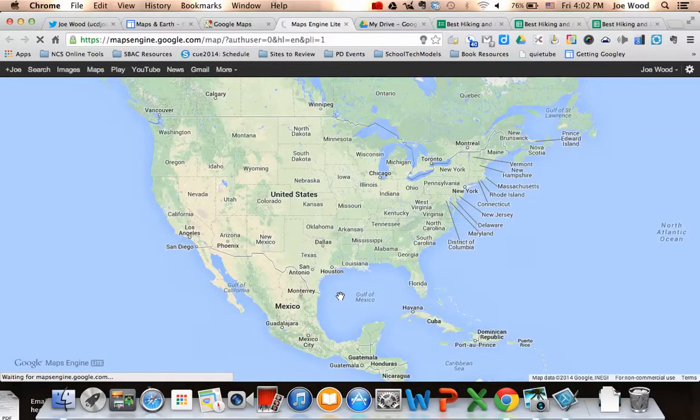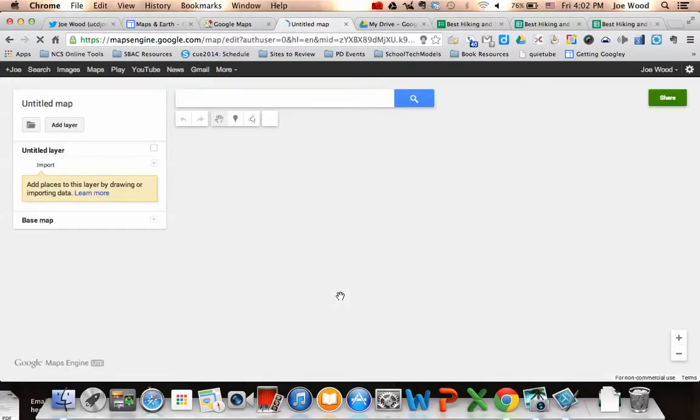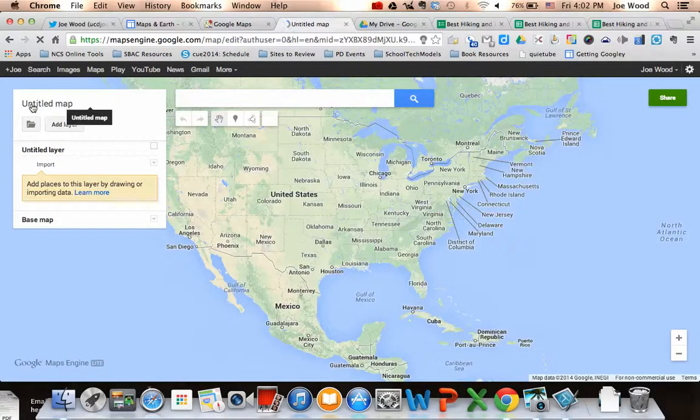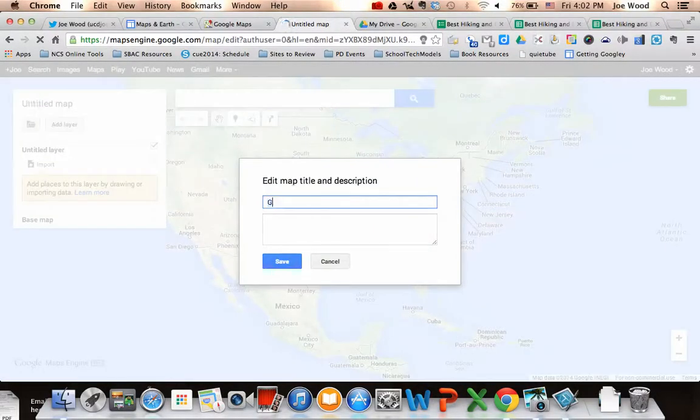And this particular map that I'm going to create is from a data source that was provided to me through my personal learning network on Twitter and Facebook of great hiking and biking trails. So right up here at the top where it says Untitled Map, I'm going to call this Great Hiking and Biking Trails.